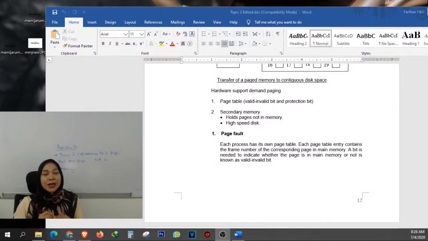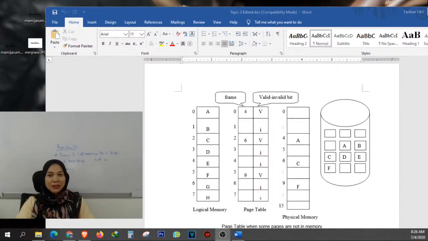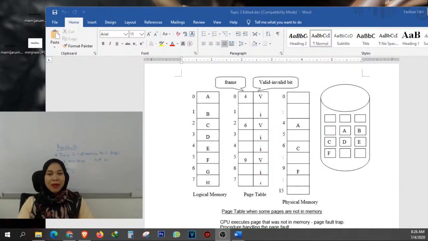Alright, so dalam page fault, setiap proses dia punya page table, di mana dalam page table punya entry which contain the frame number of the corresponding page in memory. A bit is required to indicate sama ada it is in memory or not in memory by using valid invalid bit. Alright, so kita tengok this one. Alright, so this is example bagaimana kita menggunakan page table.